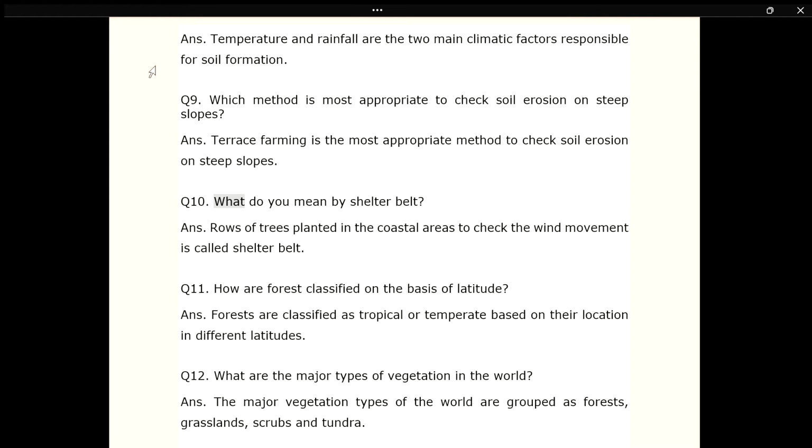Q10. What do you mean by shelter belt? Ans. Rows of trees planted in the coastal areas to check the wind movement is called shelter belt. Q11. How are forests classified on the basis of latitude? Ans. Forests are classified as tropical or temperate based on their location in different latitudes.